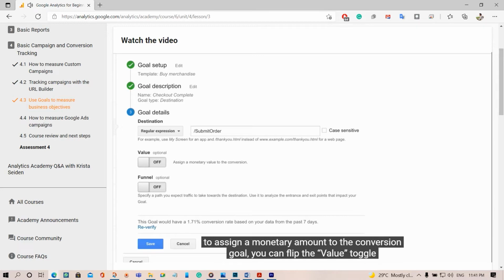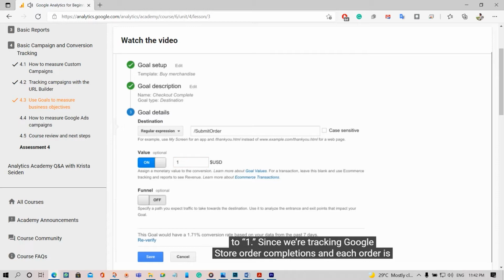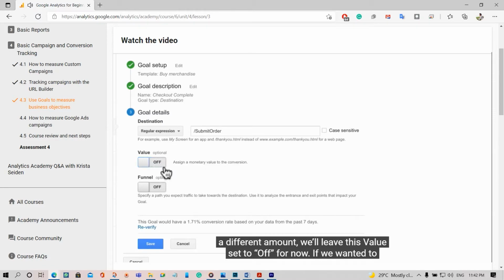If you want to assign a monetary amount to the conversion goal, you can flip the value toggle to On and type in the amount that each conversion is worth. You would only use this if each conversion was worth a consistent amount for your business. For example, if each newsletter sign-up was worth $1 to your business, you could set a goal value equal to 1. Since we're tracking Google Store order completions and each order is a different amount, we'll leave this value set to off for now. If we wanted to track actual revenue made from purchases, we would need to turn on e-commerce tracking, which we discuss in our e-commerce analytics course.